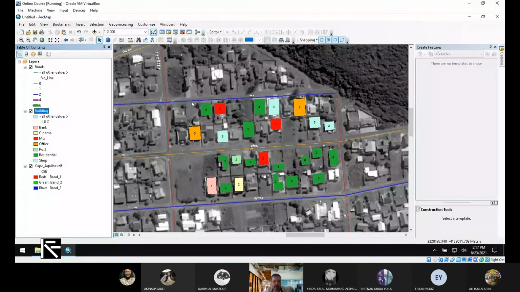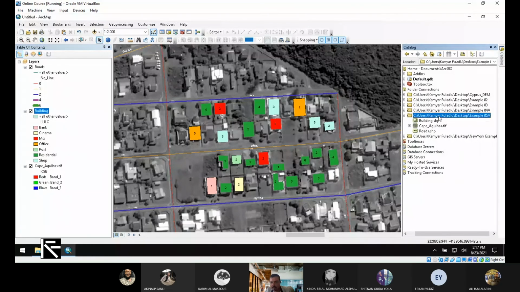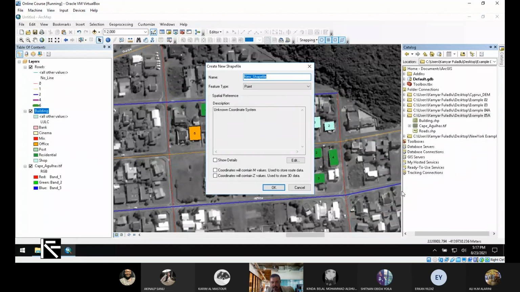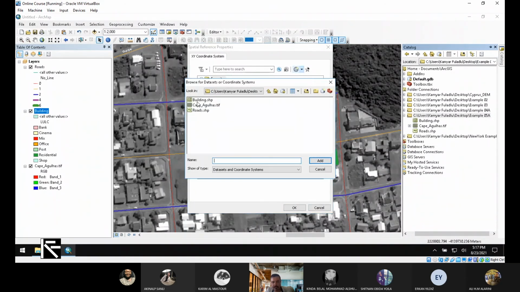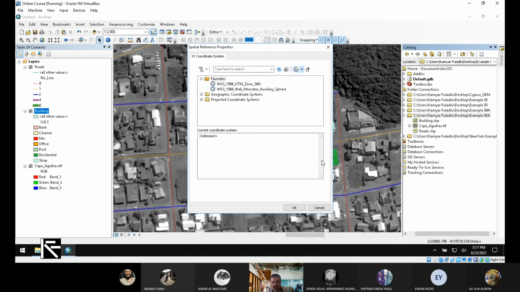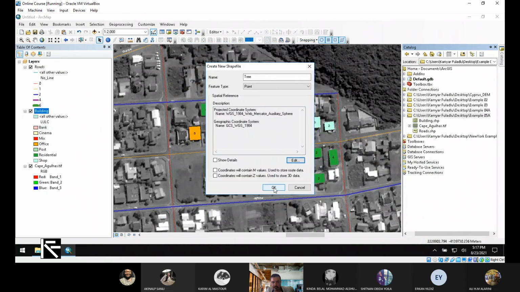Now let's go to the point. I'm going to draw some points for trees. For a tree, I'm going to use this one. New folder, again shape. Just keep it as a tree. It is a point already. For a coordinate, I'm going to borrow it from any of them, because all of them are the same right now, and say 3.